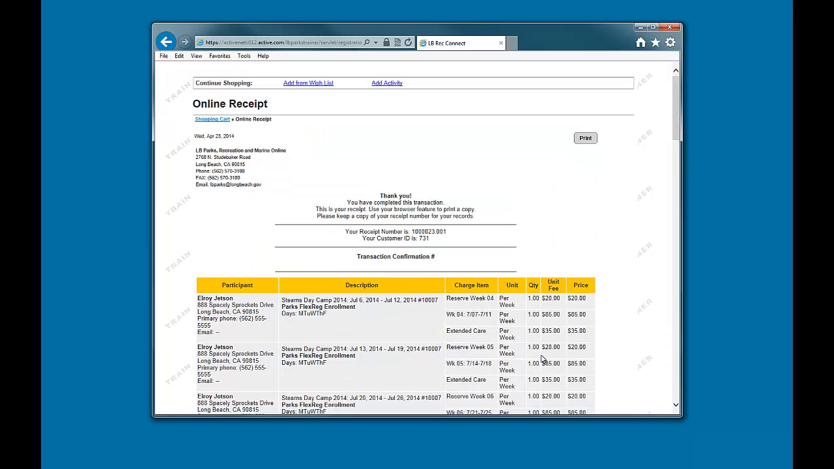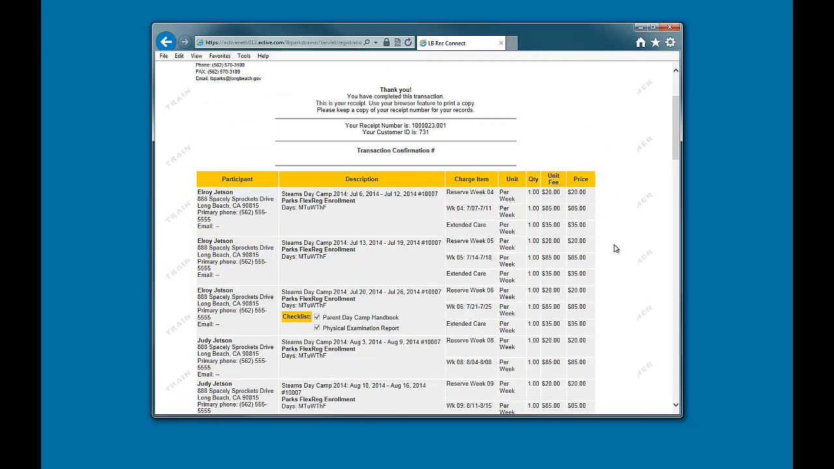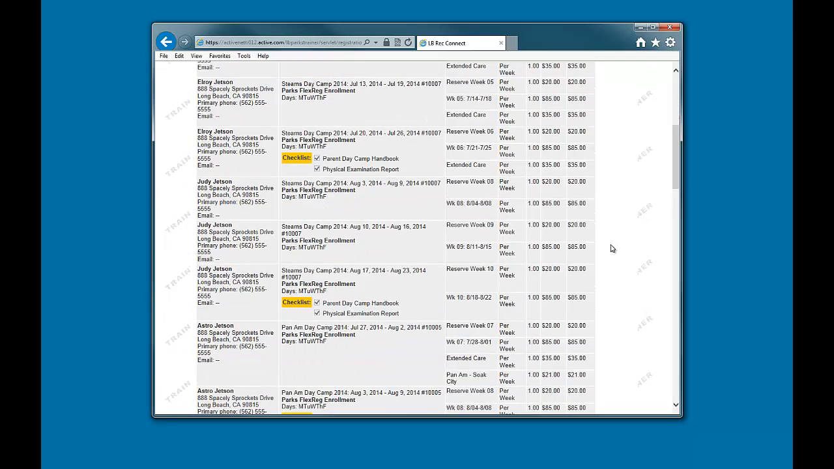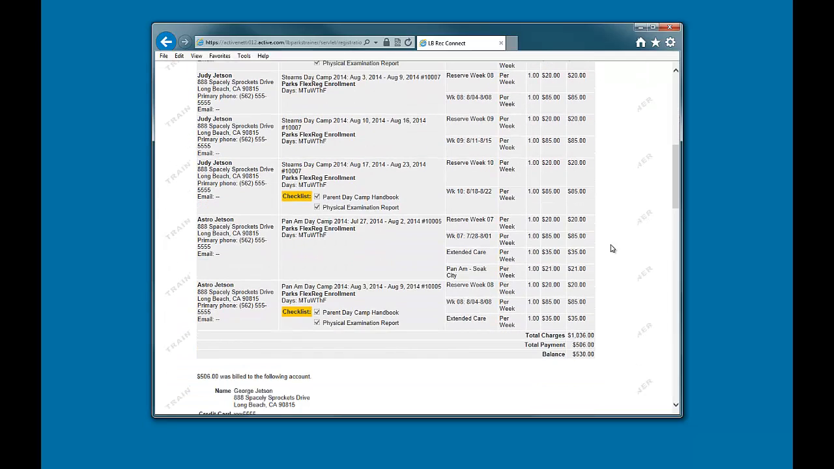The online receipt shows that the transaction has been completed. Print a copy of the receipt if you wish. A copy will also be sent to your email address. Notice that the receipt details the camp session registrations for everyone. In our example, Elroy, Judy, and Astro are all listed on the receipt.